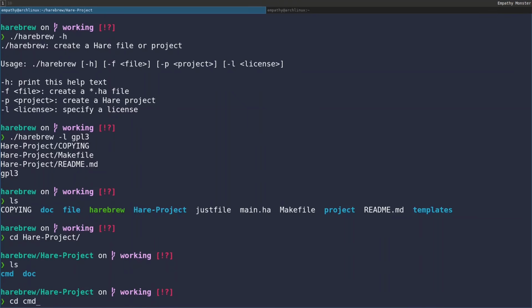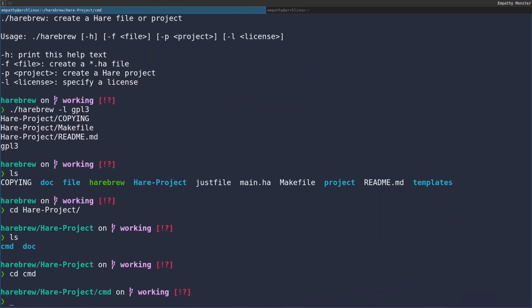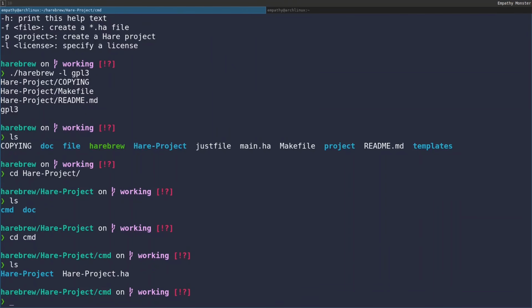And let's cd into CMD. This should be named Hare project. And you see we do indeed have a Hare project. And you see I need to work on this, so I'm creating hareproject.ha instead of main.ha.